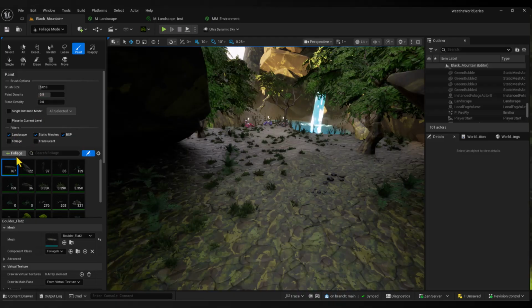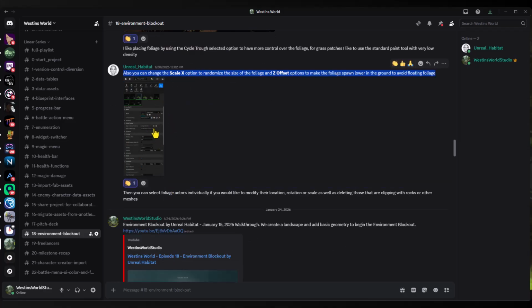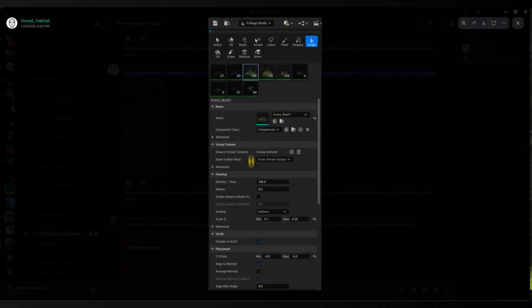Let's see, where is that going to be at? Where's the scale? Where did he say? You can change the scale X options to randomize the size of the foliage. Okay, so we're in here. So here's the Z offset and then the scale X. I'm just kind of skimming through this as quick as I can. There's a Z offset. Oh, and here's the scale X right above it.